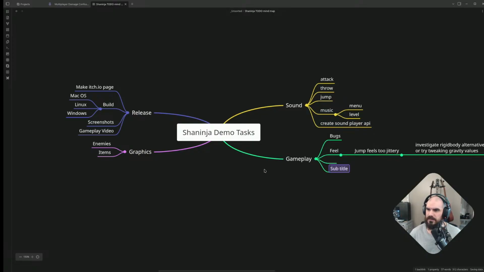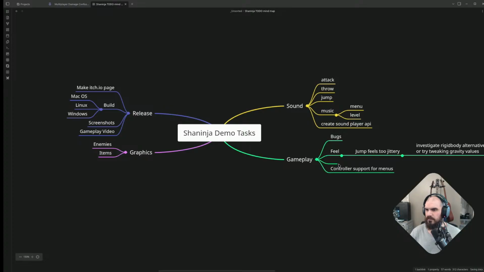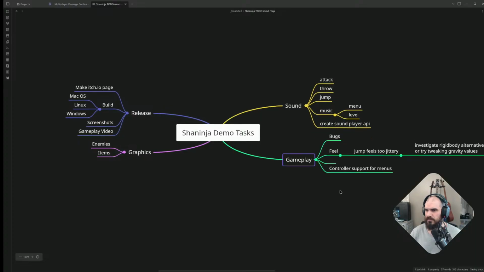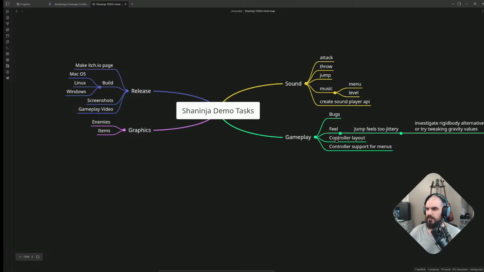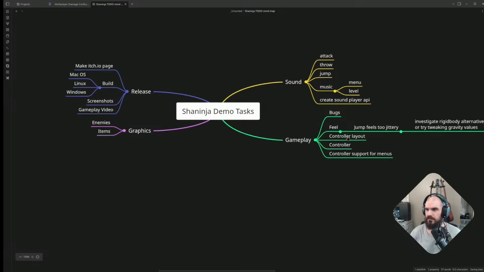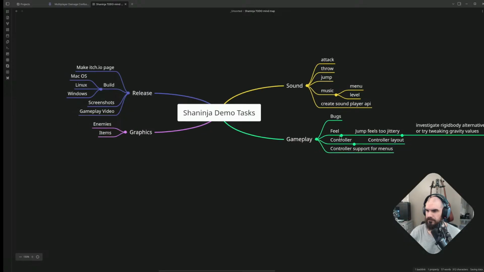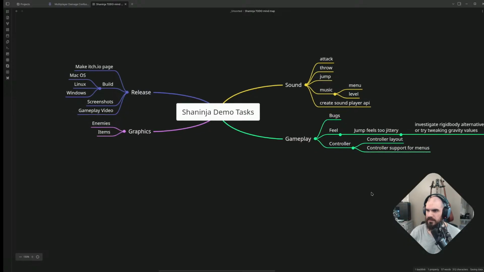And under gameplay, let's see, controller support. Controller support for menus. Oops. Oh, that's cool. This one, let's put in controller support for menus. Controller layout. Maybe I should just make another node here called controller and just grab these and shove this to the right. So we get the box and then I see how it works.